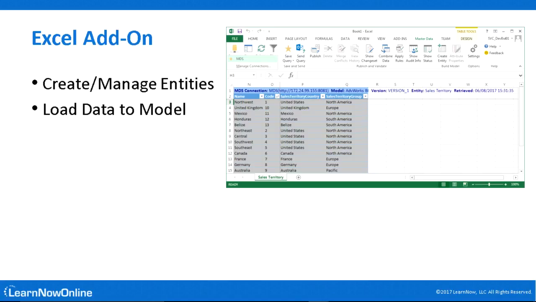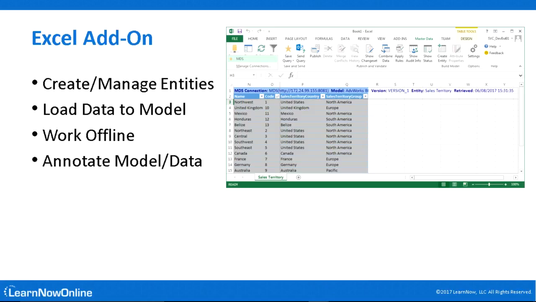You can use this all through a data source in Excel. You can even work offline. That's possible, and you can make changes that aren't committed, but eventually you'll have to sync the model to the Master Data Services. Annotating is a real nice way to give a description of why the data was changed. So if the validation is happening and someone sees that data has changed, by having an annotation description, the person can see why the change was made.